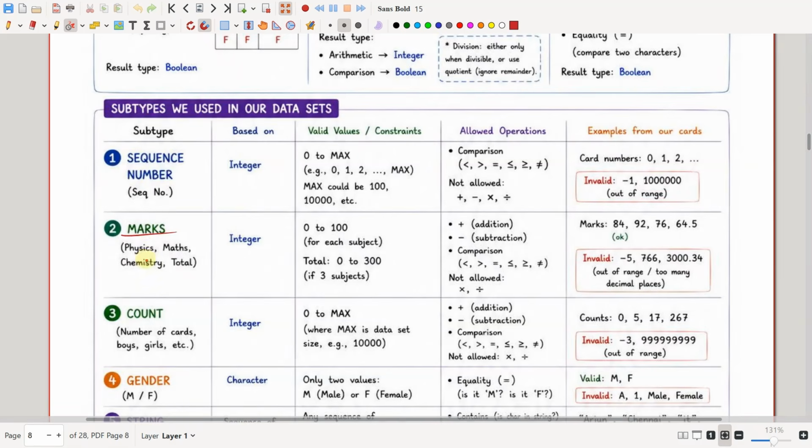And see, the marks. Marks is also a subtype we will be using. Physics, maths, chemistry, and total marks. Okay, it is based on the integer, and the values will be 0 to 100. Okay, 0 to 100 only. Total means it will be 0 to 300. Since we are adding 3 subjects, physics, maths, and chemistry, the total will be 0 to 300 only. Okay, the operations possible are addition, subtraction, comparison. The operations not allowed are multiplication and division.